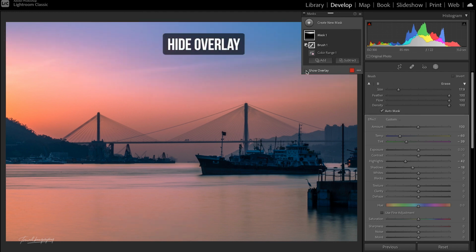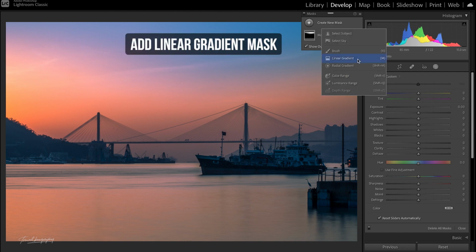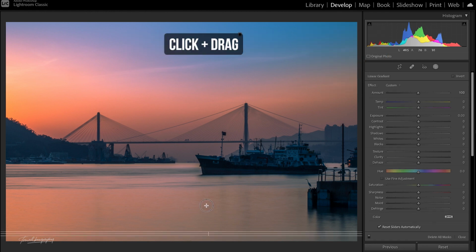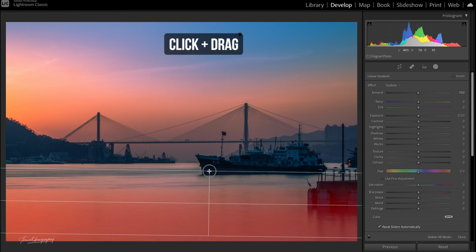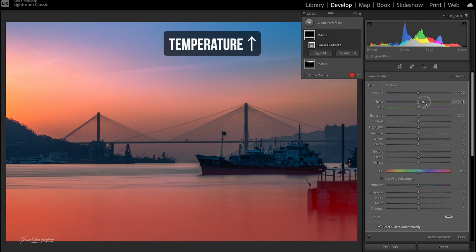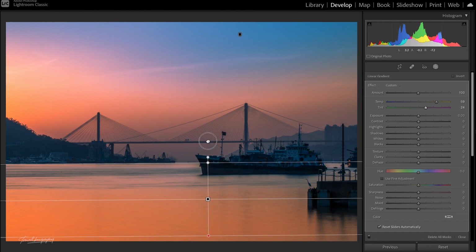Next, we add some colors to the water. Create a new mask, linear gradient mask. Click on the bottom part of the image and drag it up. Change the color temperature to a warmer tone. Maybe add some magenta too. Feel free to adjust the mask, make sure it covers the entire sea surface.